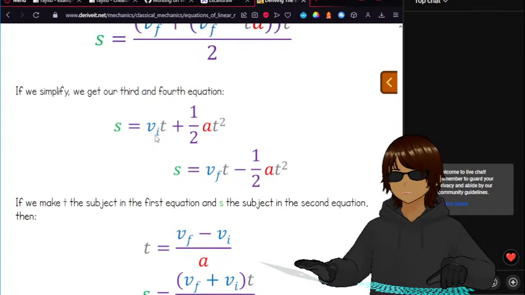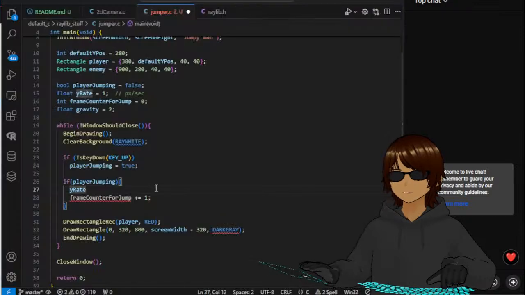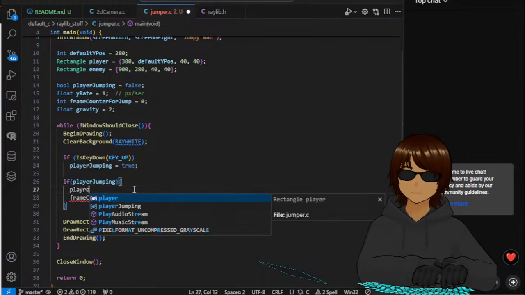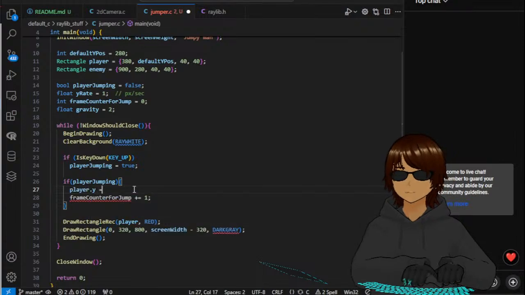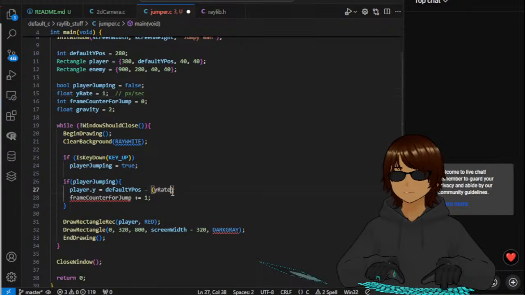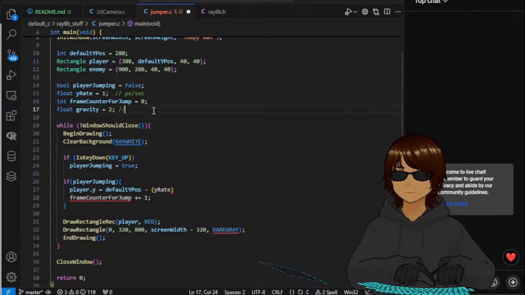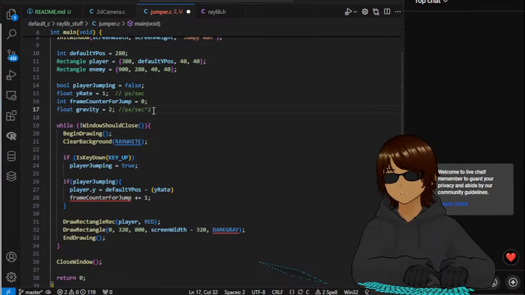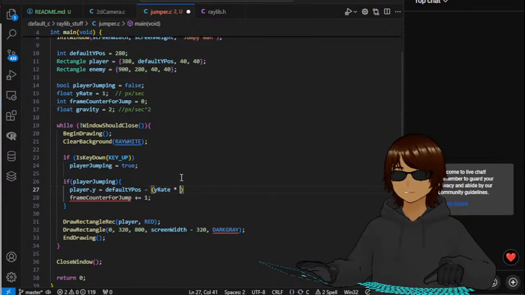S is equal to initial velocity times t plus half at squared. So initial velocity. So player.y is equal to default y position, and then you subtract it. That's the increase. Y rate second square times frame counter for jump.